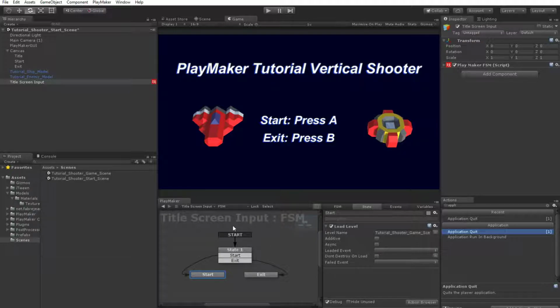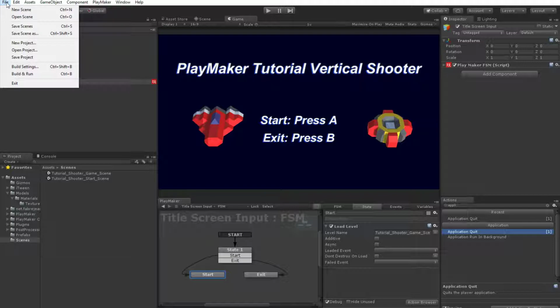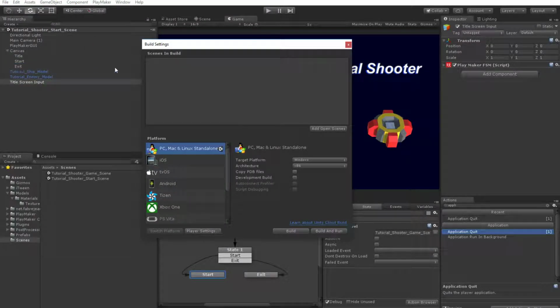Okay, so one thing you need to do before these will work is you need to add them to the build so the build knows what's going on here. So we're going to add this scene. Let's save it first. And we'll go to build settings up here under file. And you see there's no scenes in the build. So we're going to click on this add open scene button. And you can see here, it added the start scene. All right, so that's all we need to do.